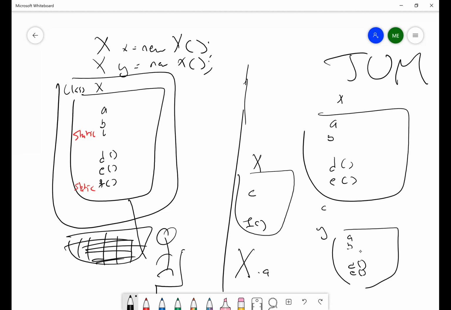X dot A is an error, because it doesn't see it. It goes to the objects. If I go X dot B, same thing. If I go Y dot C, error, it doesn't see it. It's all about the perspective of the Java Virtual Machine, what it is actually seeing.